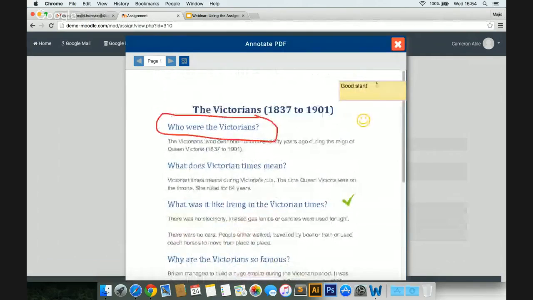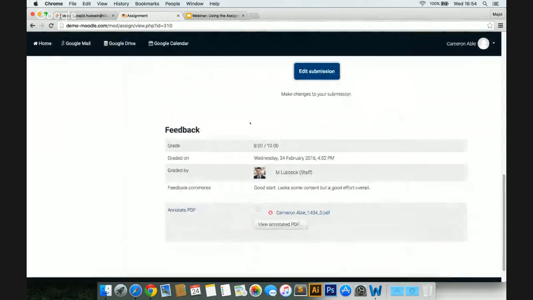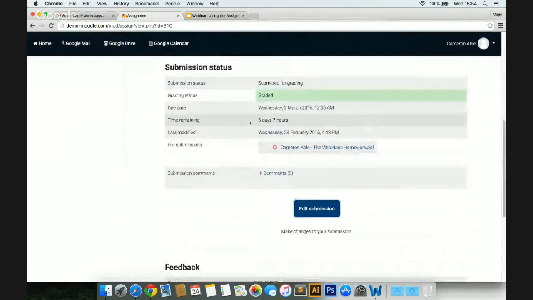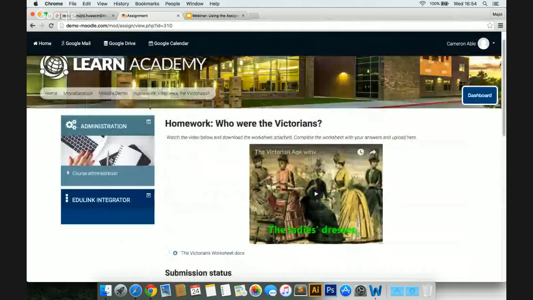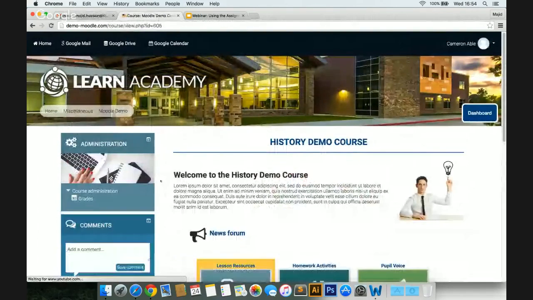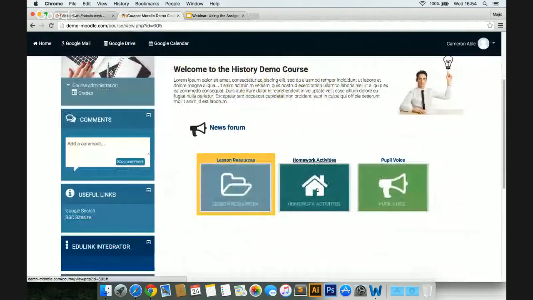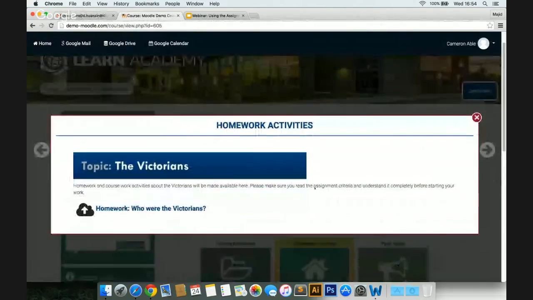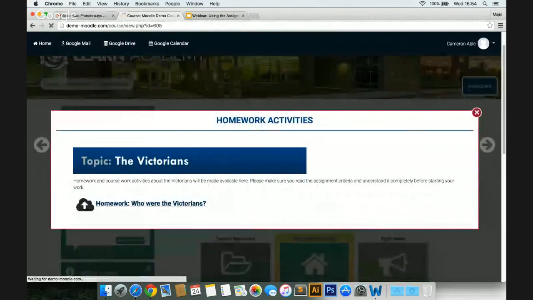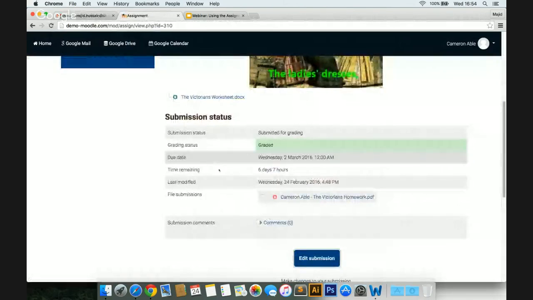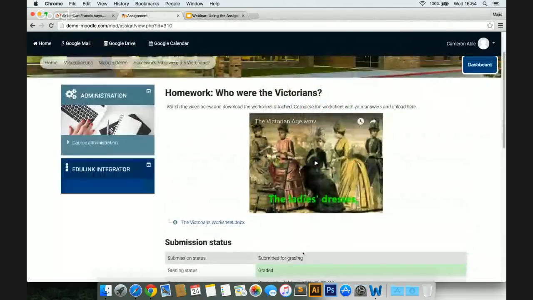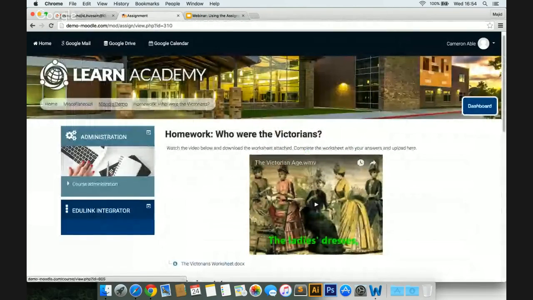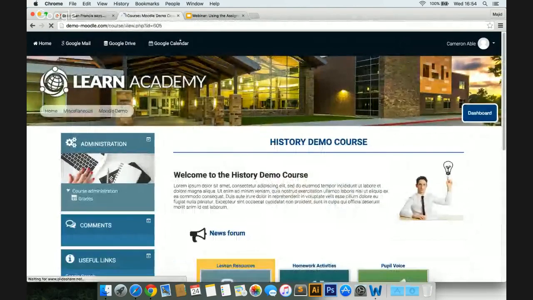Okay, so that's how you would view your submissions and you can get your feedback. The other way of seeing the feedback is by going into your homework activities tile here. So if I go into here, I can see the homework. I can click on the homework and then I can view my feedback. So there's a couple of ways that you can see your feedback, and it's all very easy to use.